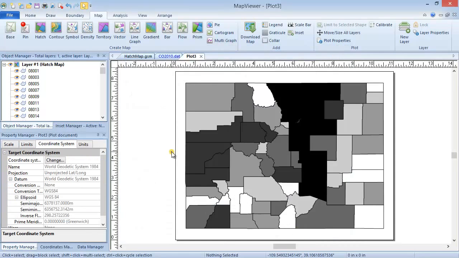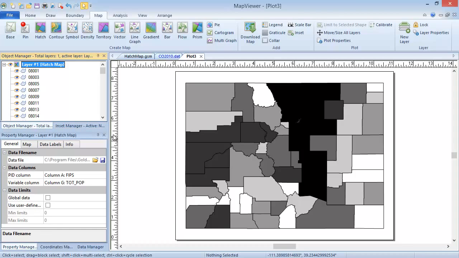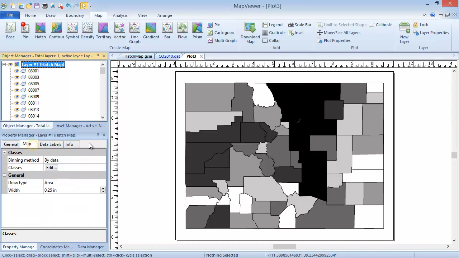Now that the hatch map is created, it's quite easy to edit the map properties. The first step for editing the map properties of any map type is to select the map layer, so click on the hatch map layer in the Object Manager if it's not already selected. The map properties are displayed in the Property Manager. Since our PID and variable columns in the General tab are already set to the correct columns, we'll skip right to the Map tab, where most of the properties for this map type are located.